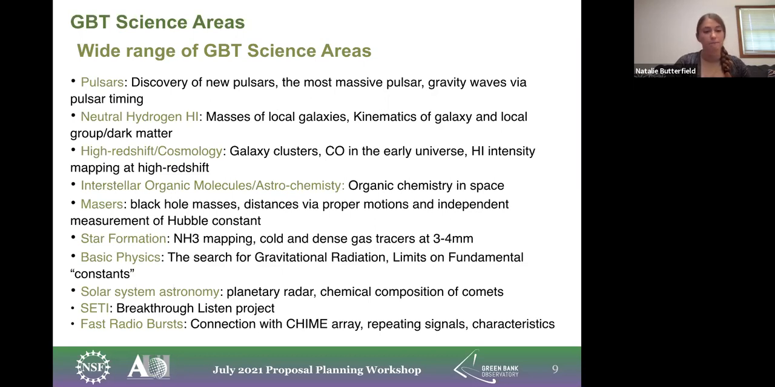We've also covered a lot of work on masers, understanding black hole masses by detecting the masers associated with the accretion disks around these supermassive black holes. Distances using proper motions to these masers, as well as independent measurements of the Hubble constant. We've also done a lot of work on understanding star formation. Using the KFPA receiver, which I will discuss later in the talk, there's been a lot of work done on mapping ammonia across the galaxy, especially some of Rachel Friesen's work for the GAS study. And then there's also the KEYSTONE survey.